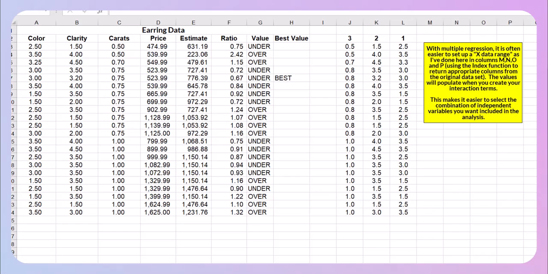Once you've finished with that, you're going to come back to the data sheet and complete four new columns. Column E, we're going to do the estimate, then we're going to do a ratio, you're going to determine whether the earrings are under or overvalued, and then determine which of the pairs of earrings is the best value. In 4A, we're going to use the TREND function in Excel, which is literally going to take the variable values and plug them into that regression equation that you came up with in number three.